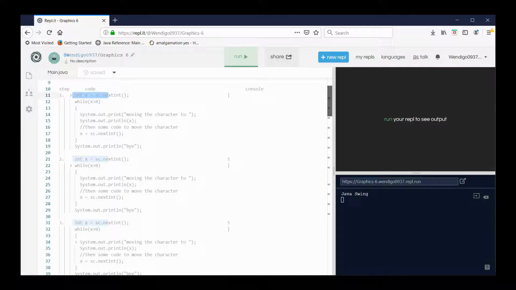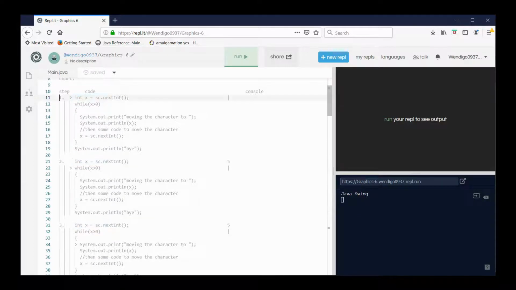Sorry. So this here's the step we're currently on. This here is the code. This little arrow again is indicating which line the computer is reading, and this here's the console, where this straight line, I don't even know what you call this thing, is the console cursor. All right. So first, it's looking at int x equals sc.nextInt.